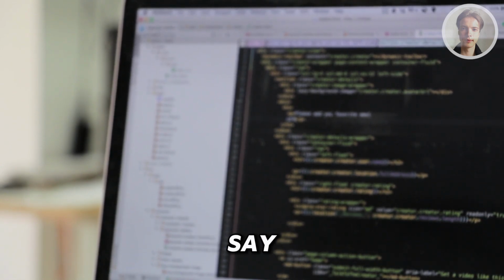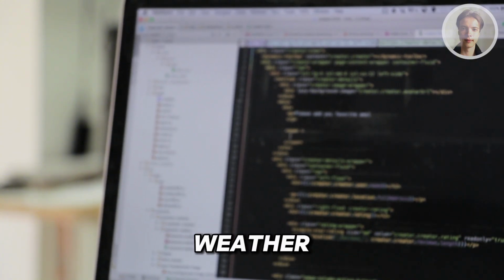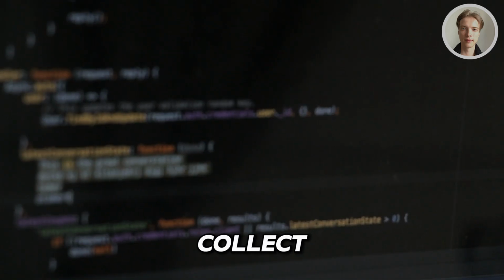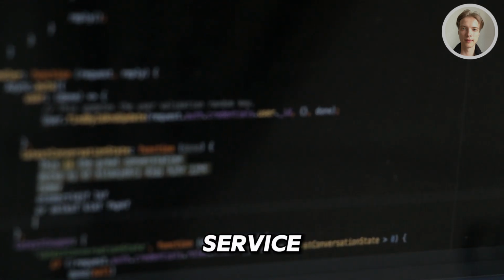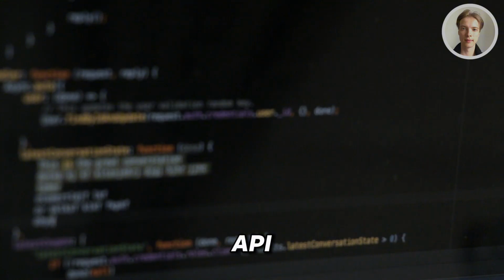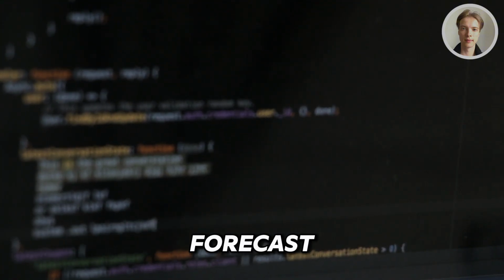Now, for example, you open a weather app on your phone. Now, the app doesn't collect weather data on its own. Instead, it sends requests to a weather service API, and the API fetches the data and sends it back so the app can show you today's forecast.